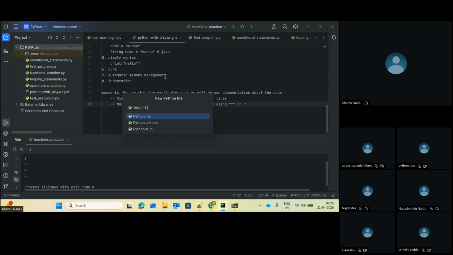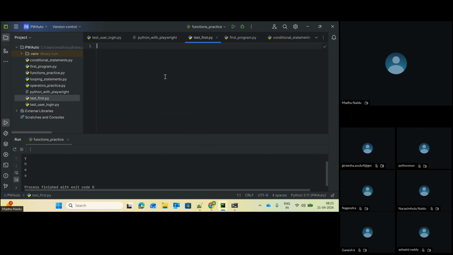Test first is the Python file I have written. What is the extension we are using for Python files? .py. Just as we have text files, JSON files, and Excel sheets, similarly in Python we have .py files. It is the extension for Python files.